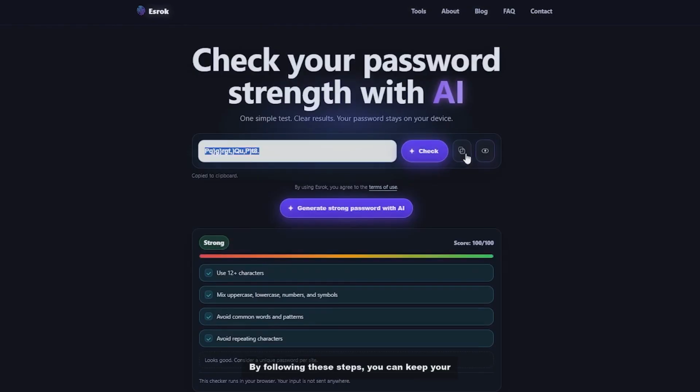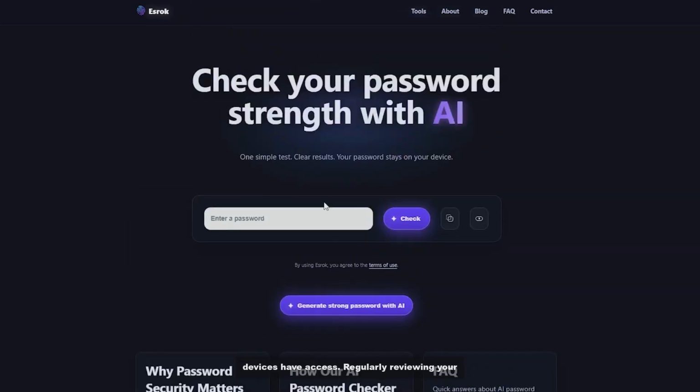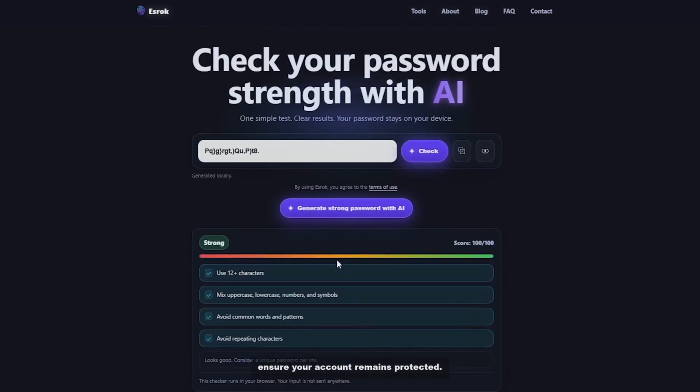By following these steps, you can keep your Coinbase account secure by managing which devices have access. Regularly reviewing your security settings is a good practice to ensure your account remains protected.